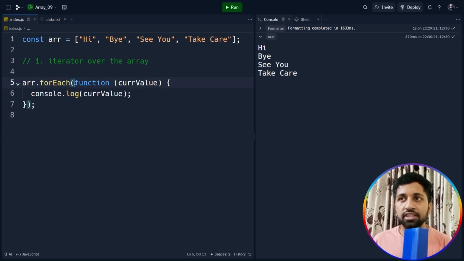So behind the scenes, this particular anonymous function, this callback function, is called for each and every element of this array. It means this function is called 4 times. Why 4 times? Because this array contains 4 elements. If this array contained 10 elements, this callback function would be called 10 times. For each and every element, this callback function is called by the forEach method. Understand?